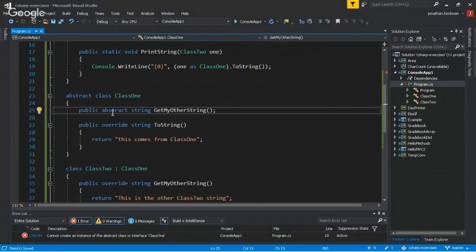And you don't define a body. Abstract, again, is just scaffolding. There's no inherent functionality to this. You're just marking that this is going to have to exist in whatever inherited class.